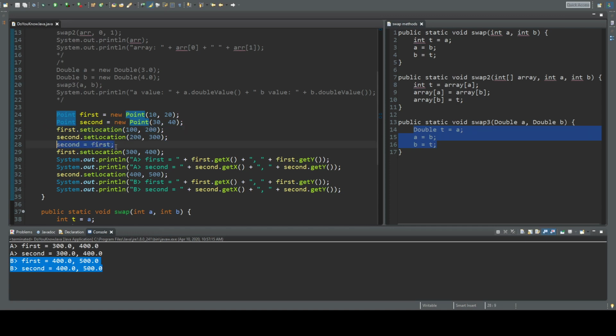The tricky line is here in line 28. When we set second equal to first, what this is actually doing is not just copying the location from first into second. Second does not become 100, 200 as its own; this object does not change so that its values are 100, 200. Instead, what happens is the variable second now points to the same object, the same memory location pointed to by first. So this object. What that means is there is now no variable pointing to this object.